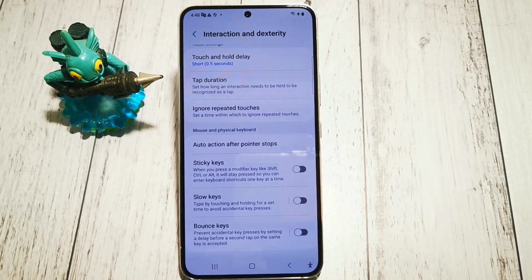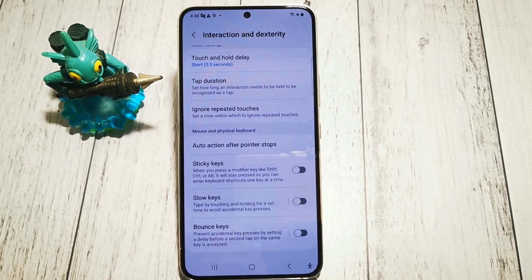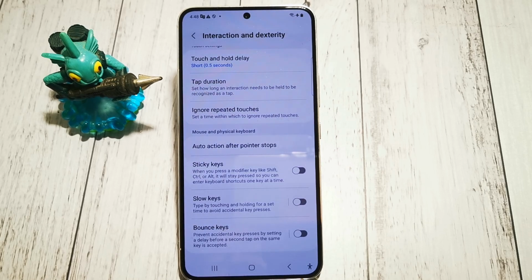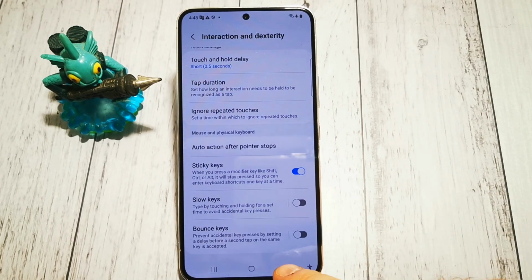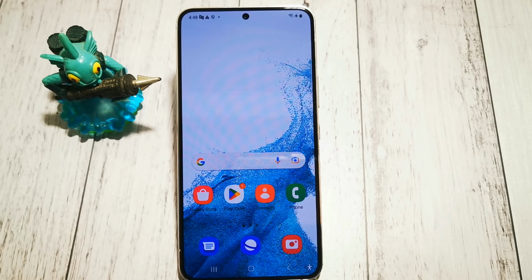So what does it do? When you press a modifier key like Shift, Control or Alt, it will stay pressed so you can enter keyboard shortcuts one key at a time. We can turn it on right here, and now we can safely go back to our home screen. There is no need to save, our settings is now saved.